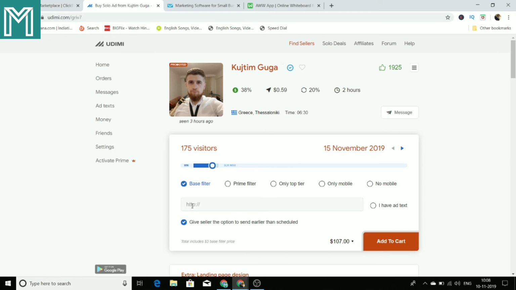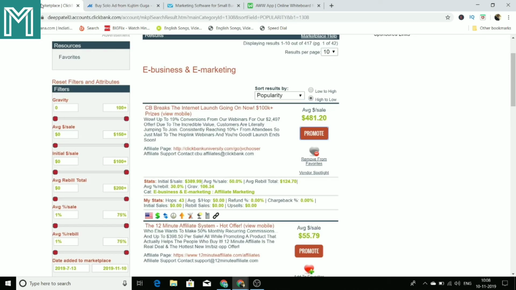You can just go and buy whatever visitors you want from this website, and all you have to do is just this. If you don't have a ClickBank account, just create one. It's very easy. You just have to provide some simple information and you can create a ClickBank account.